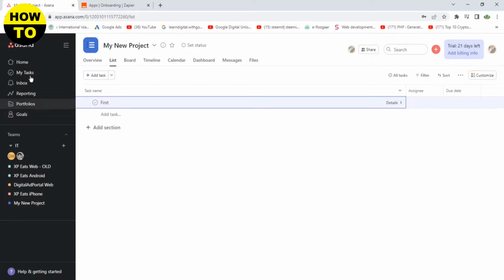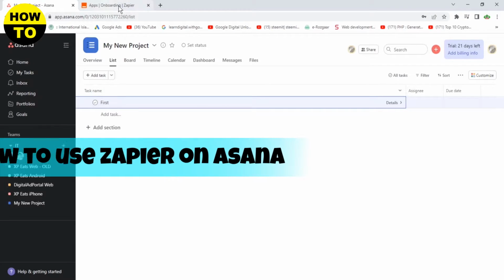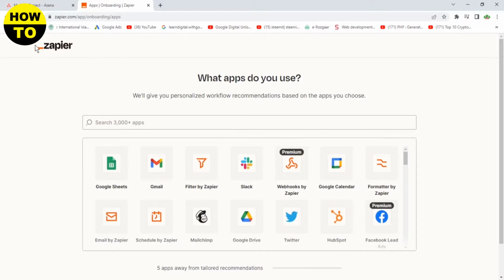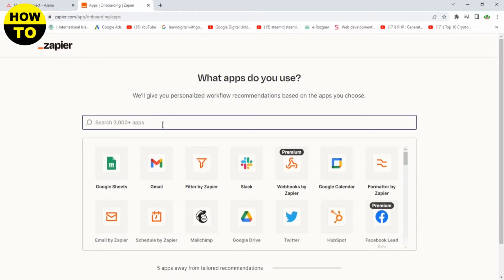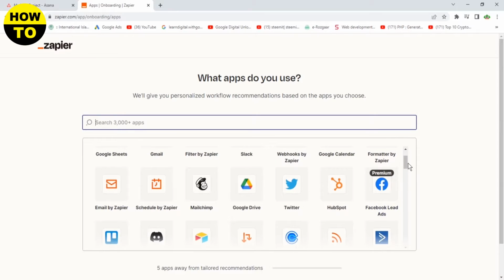So in this video, I'm gonna tell you how to use Zapier on Asana. Simply, you can see this is the Zapier website. You can see there are multiple apps available here, like Gmail, Facebook, all the applications are here, if you want to connect with Zapier.